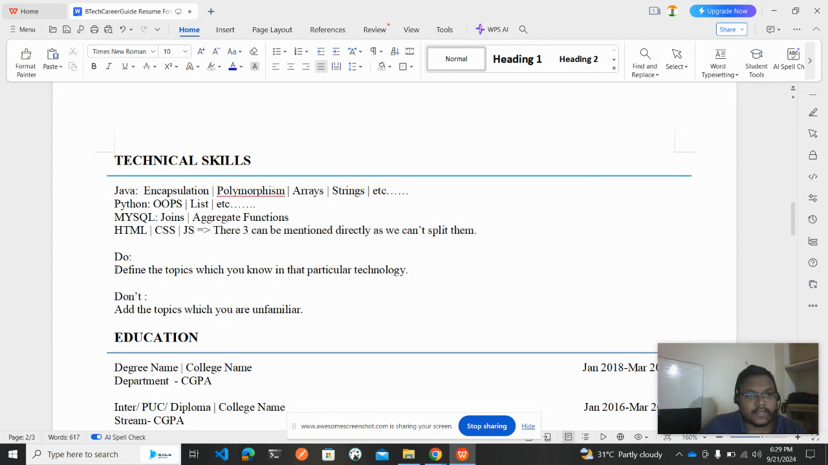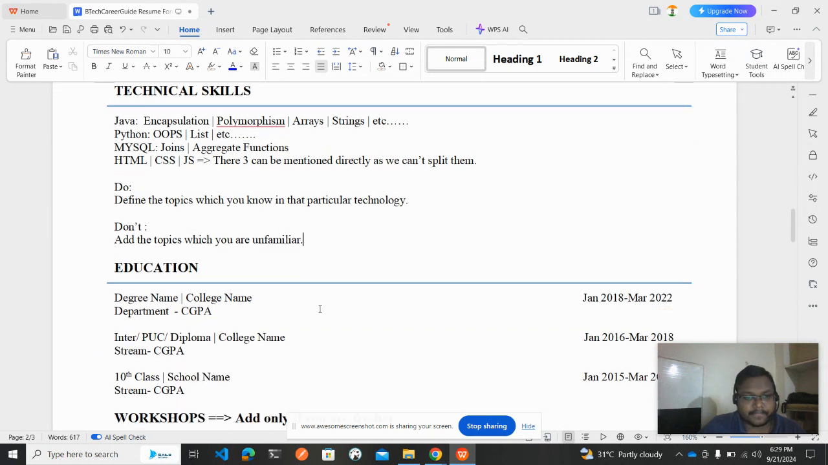So what we need to do is define the topics which you know in that particular technology, such as Java: encapsulation, polymorphism, arrays, strings. And do not add the topics which are unfamiliar. In case you don't know something, don't add it. In case they ask any questions on that, it is a huge loss for you. Just add the things which you know and which you can answer perfectly.